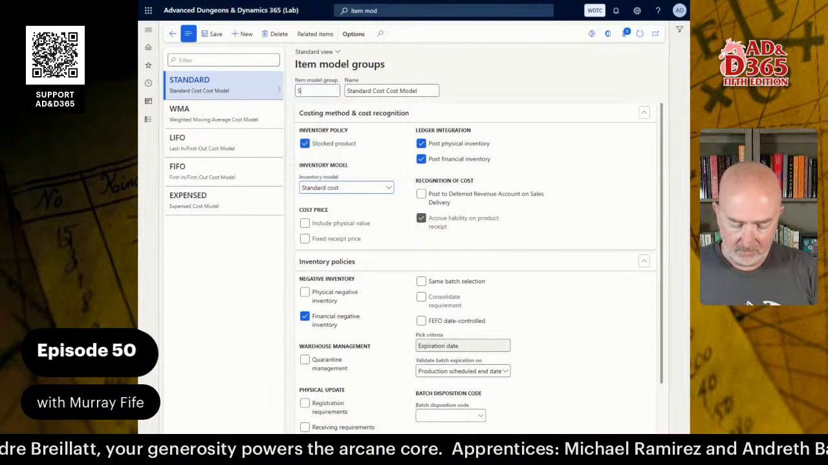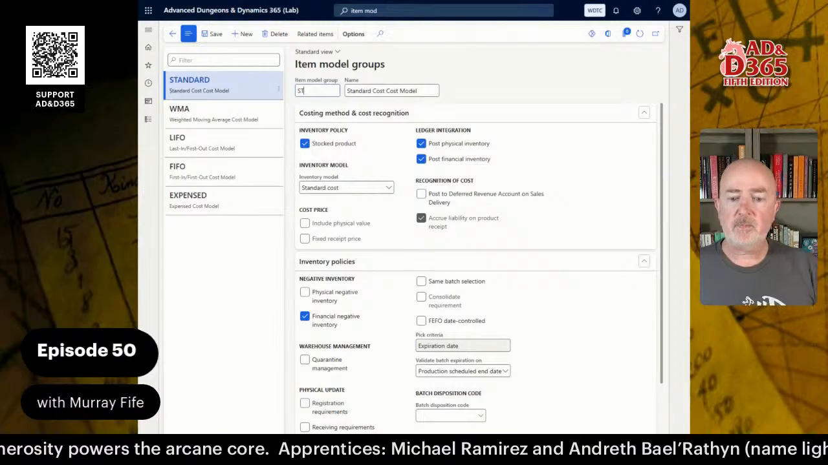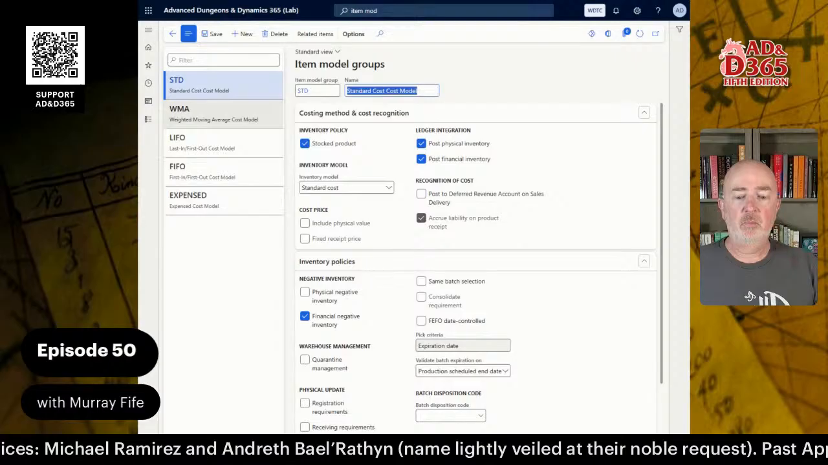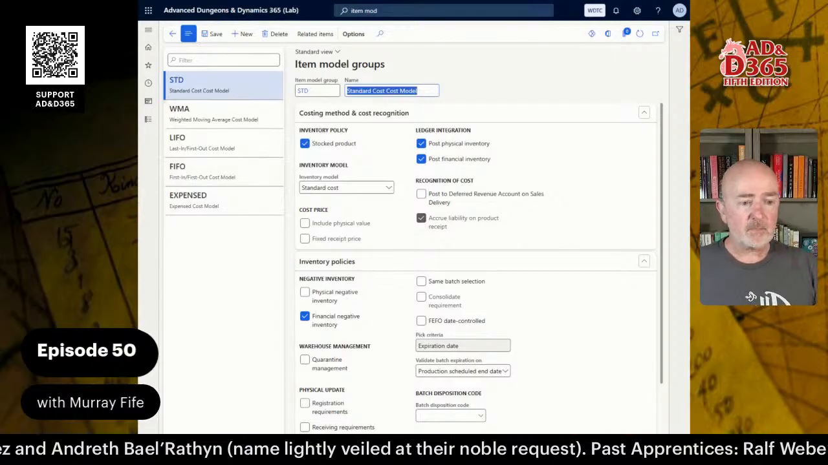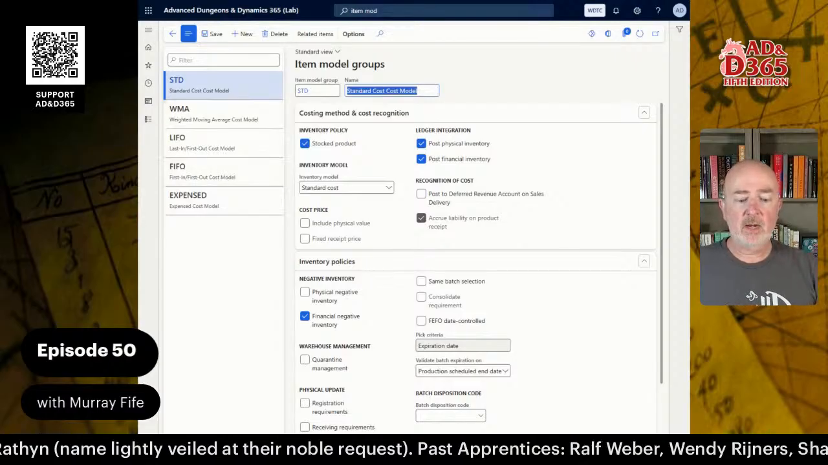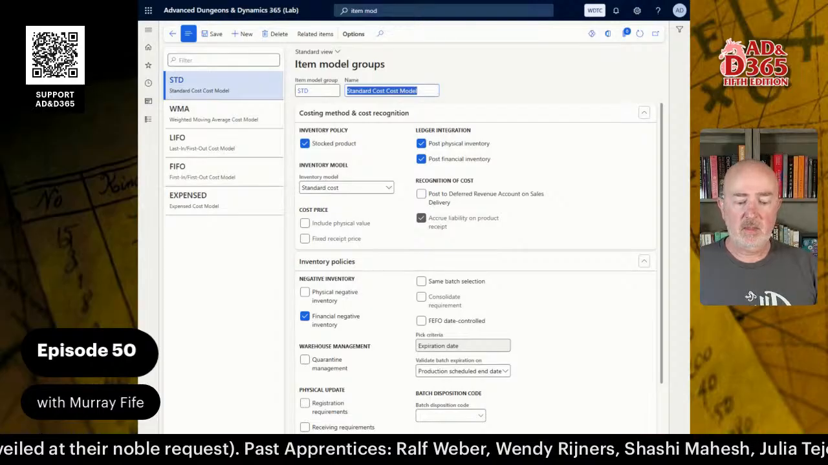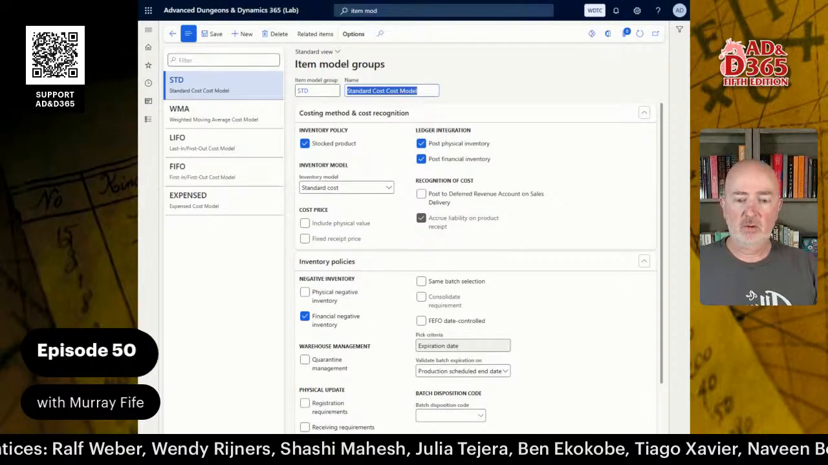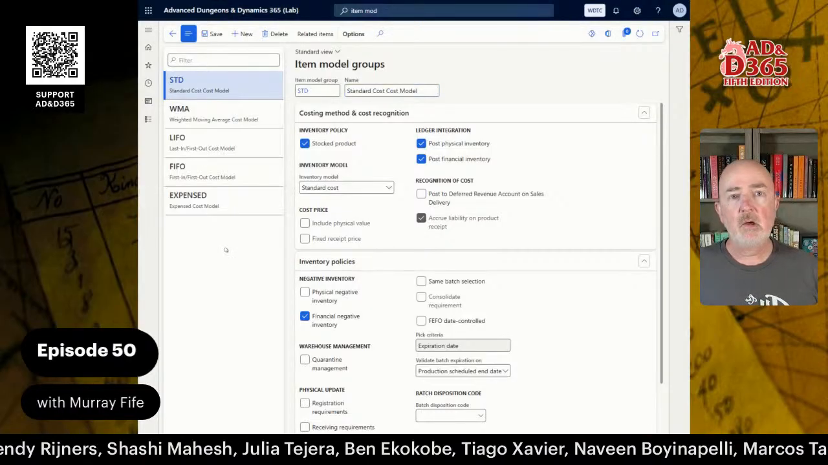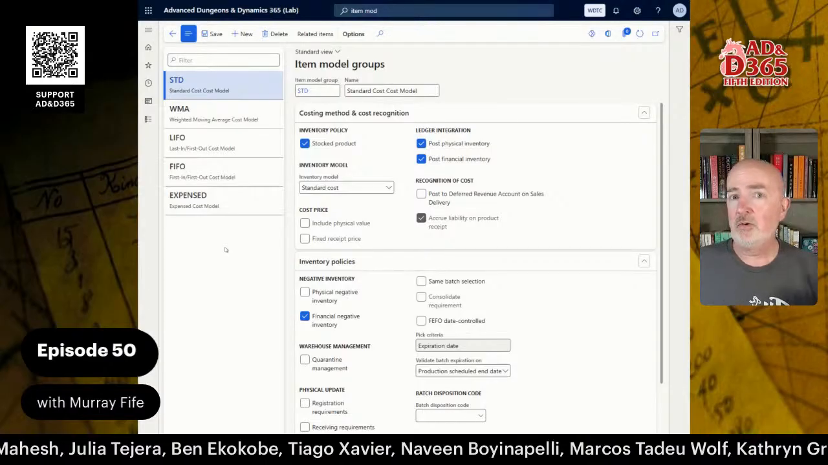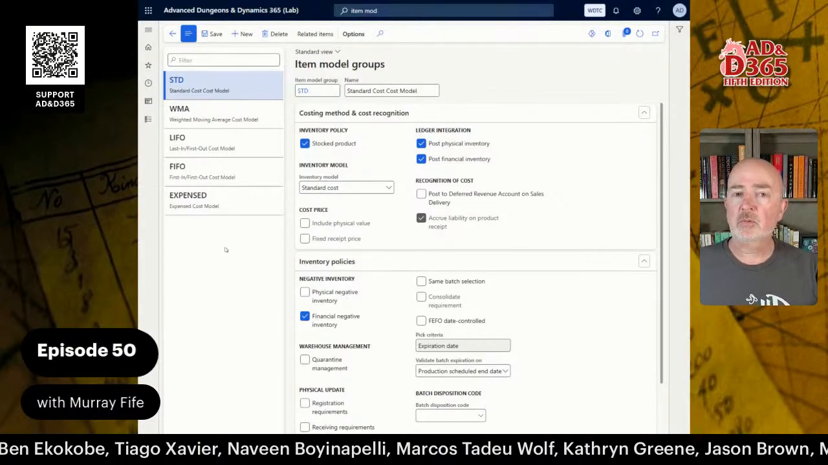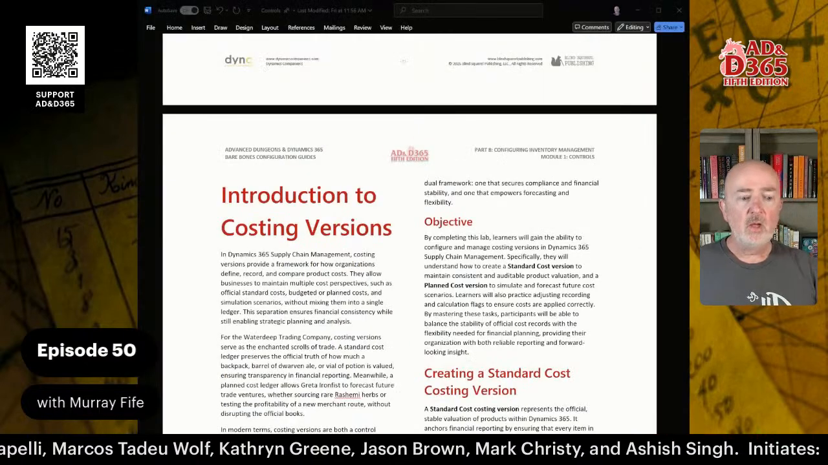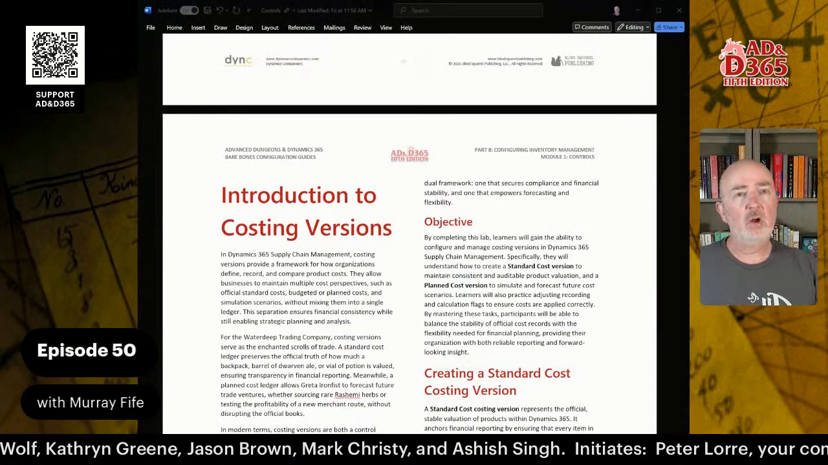So let's make this standard cost to make this line up with these items that we've got here. What we've done is we've now configured some of these standard cost models in the inventory. We haven't used them yet. We haven't assigned them to any products that we've got, but we can start using them.